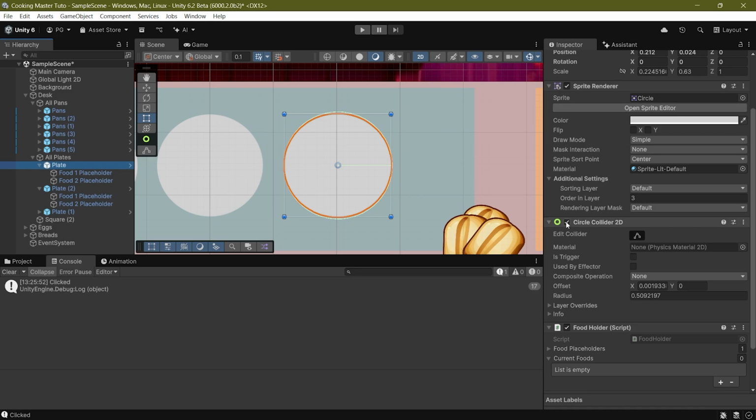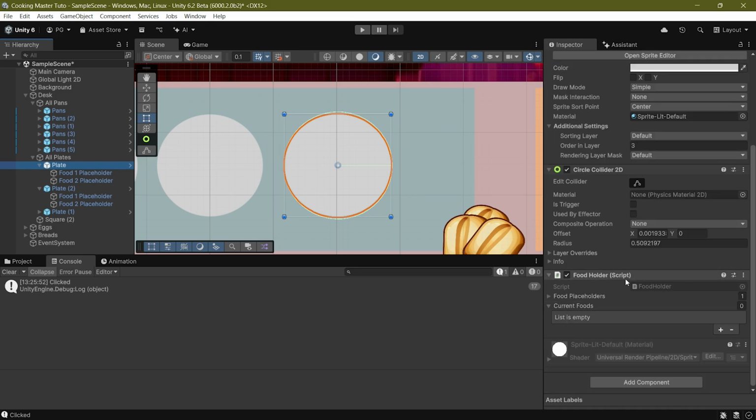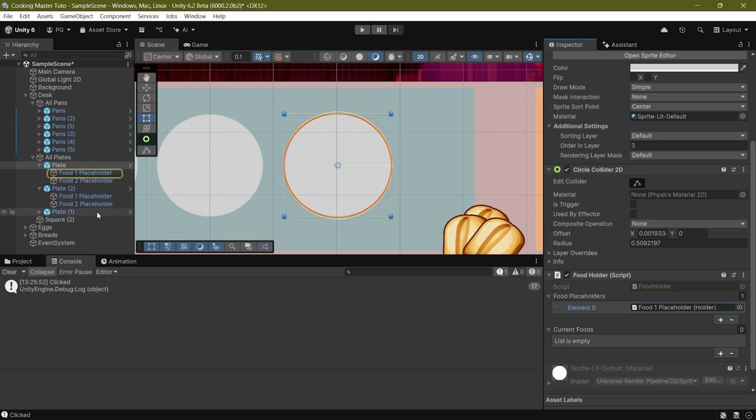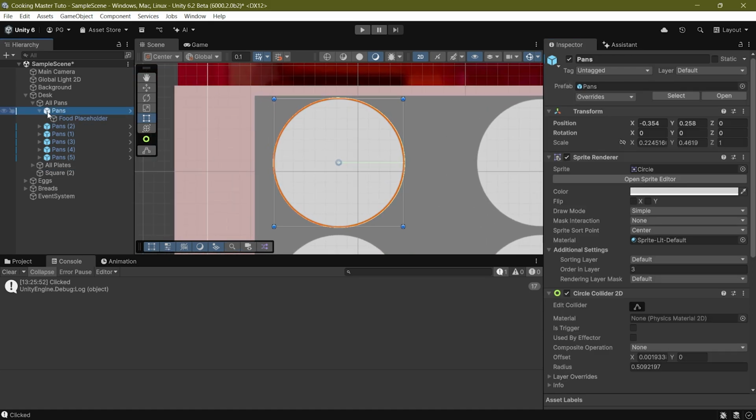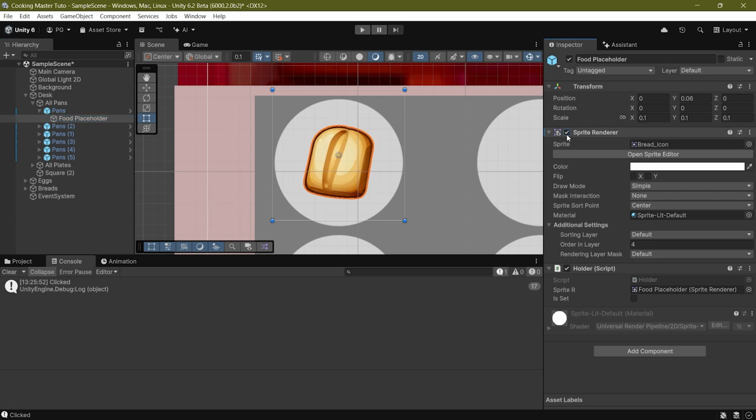So the sprite renderer, the circle collider, and here is a food holder. And this references the actual sprite in it. As you can see, we've got a sprite inside of it. So this will change to take the sprite of our food. Here as well, we've got another sprite, which is a loaf of bread. But as you can see earlier on, it changes to the egg when needed.